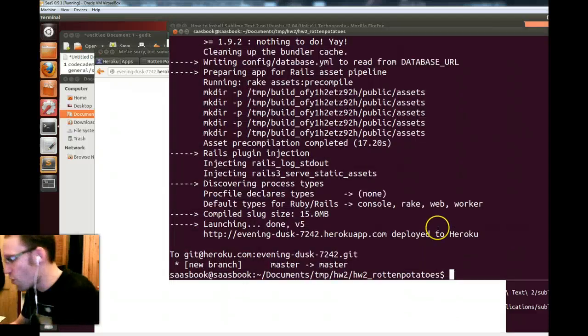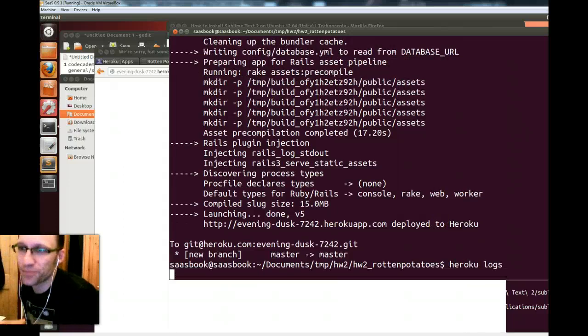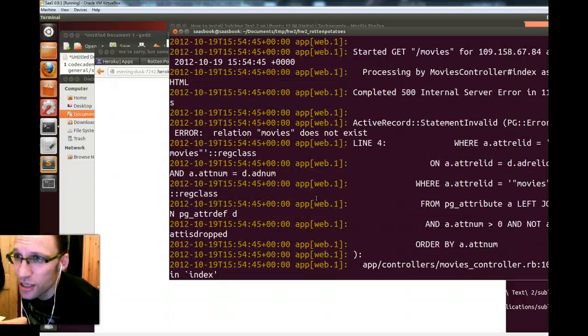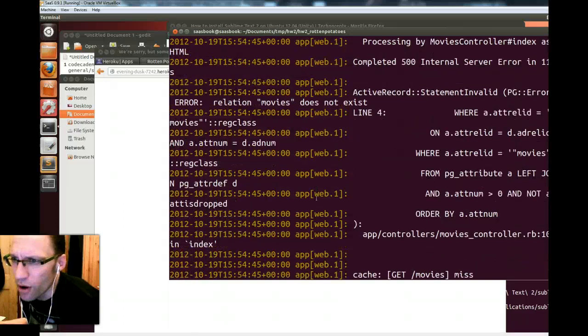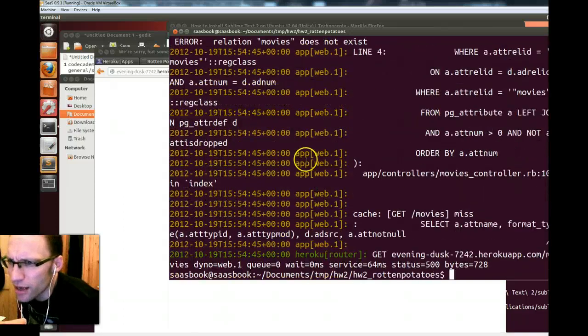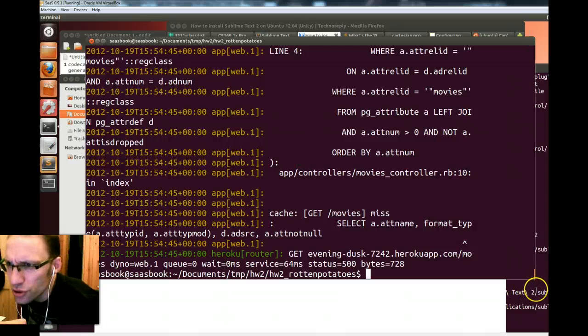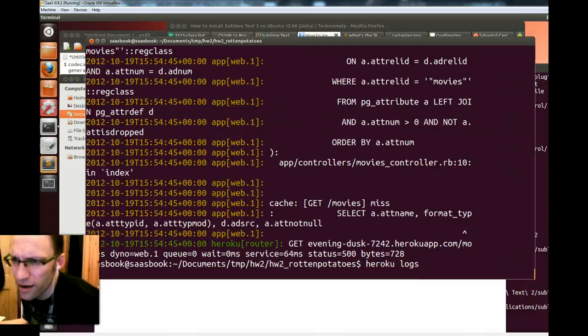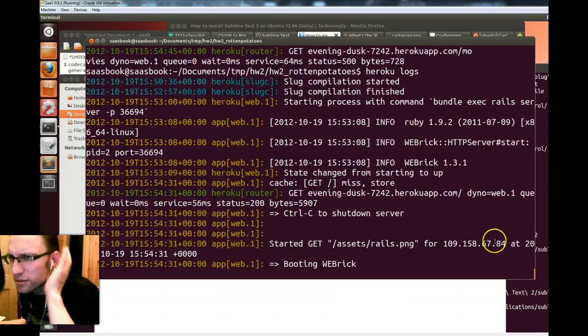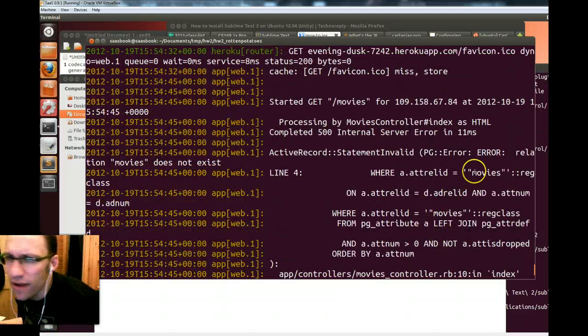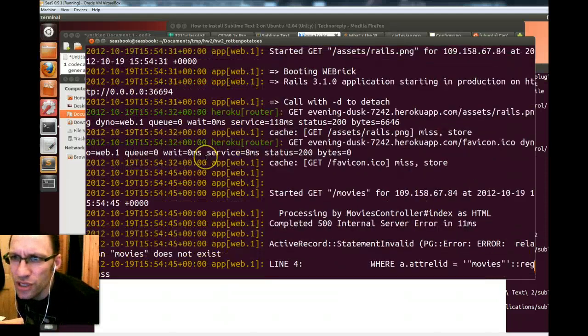If something goes wrong, the critical thing to do here is type heroku logs, and that shows us the logs on the server of what's going wrong. And I can see here, statement invalid. Oh dear, what's going on? We can't really see it properly. I'll type heroku logs again, with a smaller font size. There we go. Statement: relation movies does not exist.